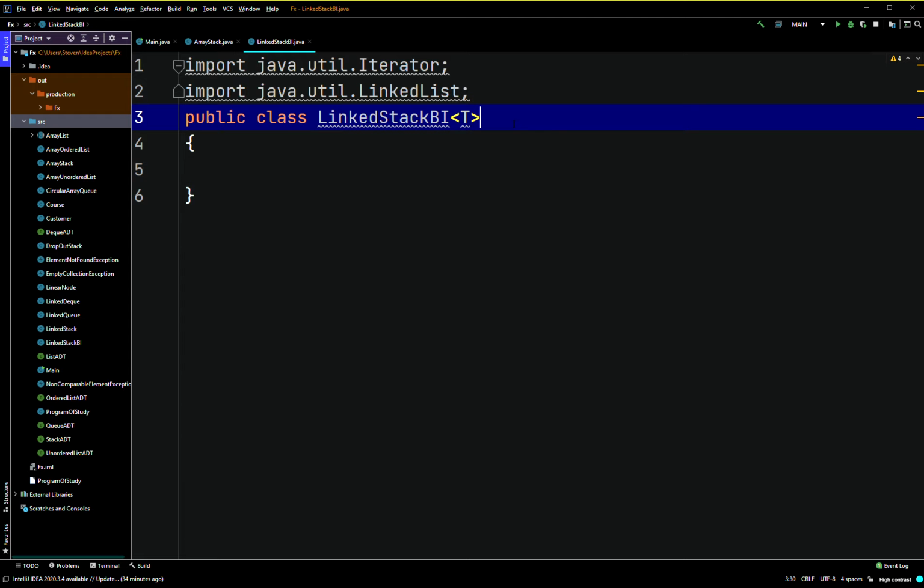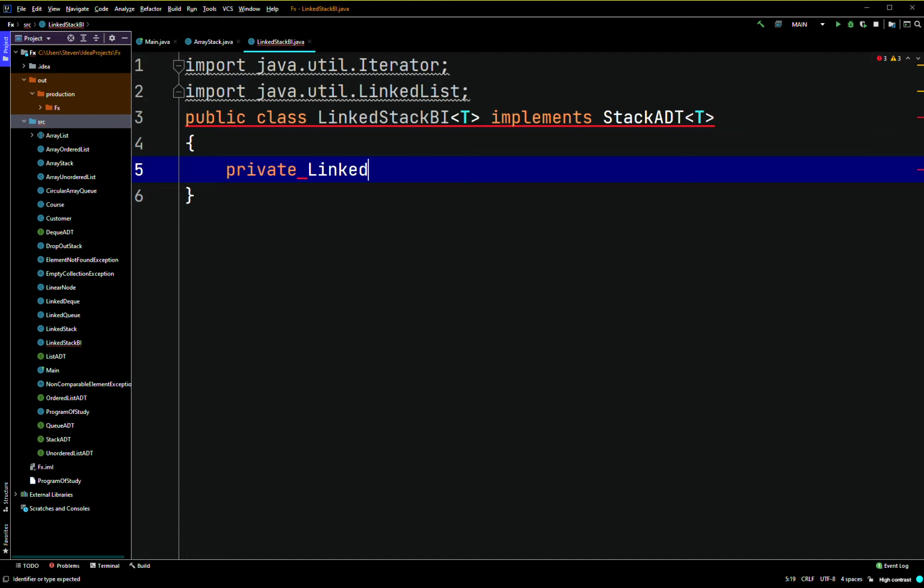We'll be implementing Stack ADT again, of type T. Here we'll create a private field, a private linked list of type T, called linked stack. Is a linked stack? Yeah, it's a linked stack.